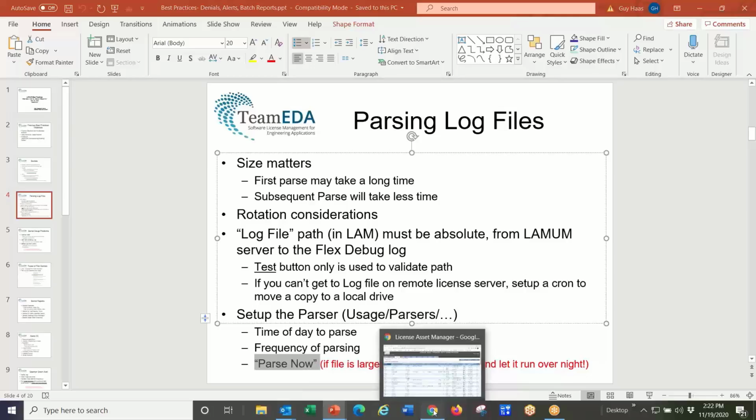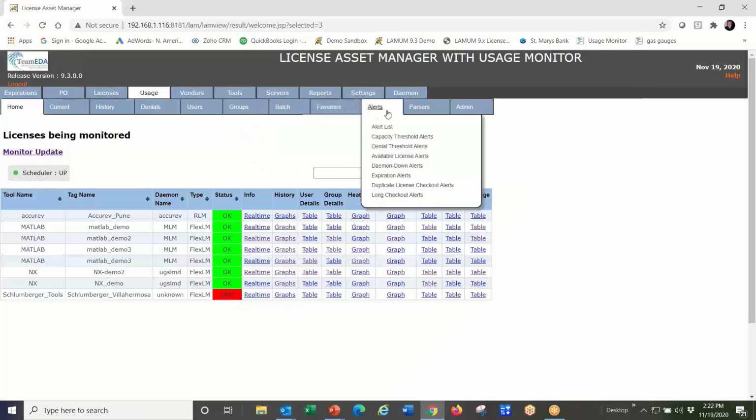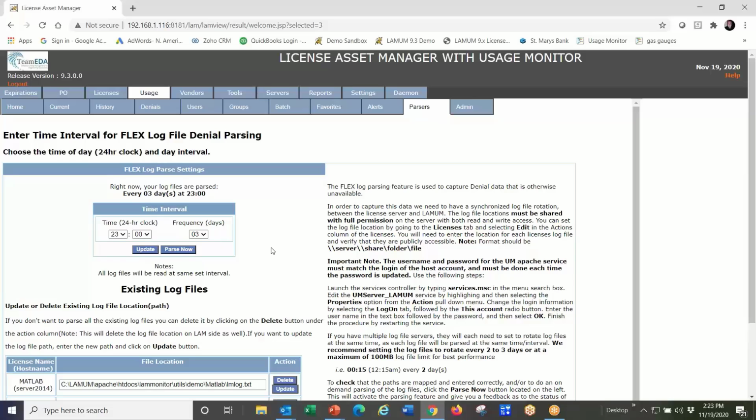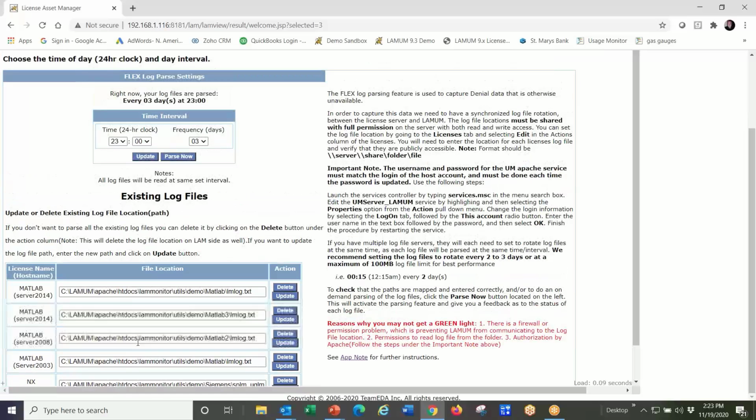Again, moving back over to LAMUM, we go to usage, we go to parsers, and you'll see there's one here specifically for Flex denial parsing. You click on that. And again, this is after you put in the path. These are all the tags that I'm monitoring here in my demo, and these are the paths to the debug logs for each of these. They're all listed here.